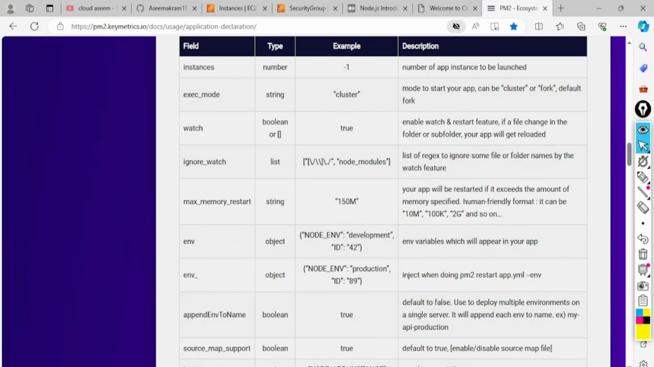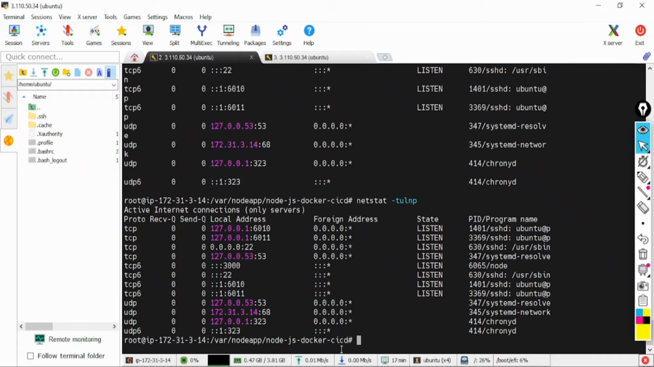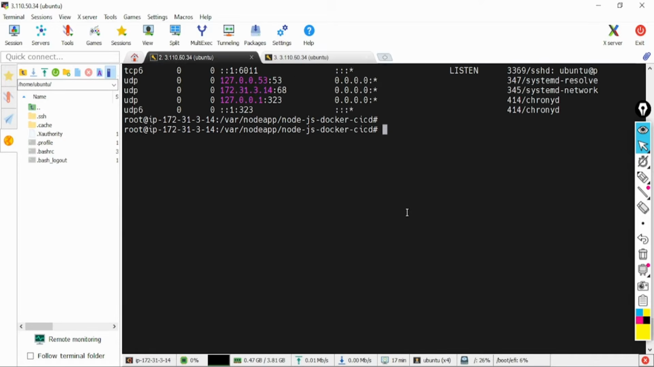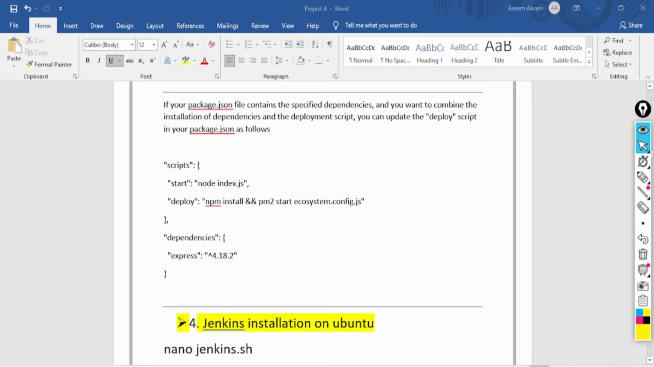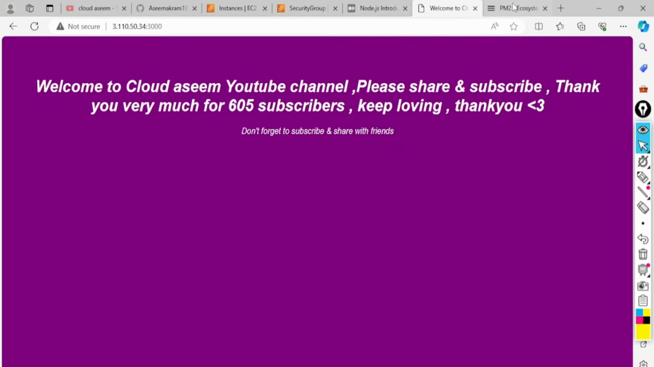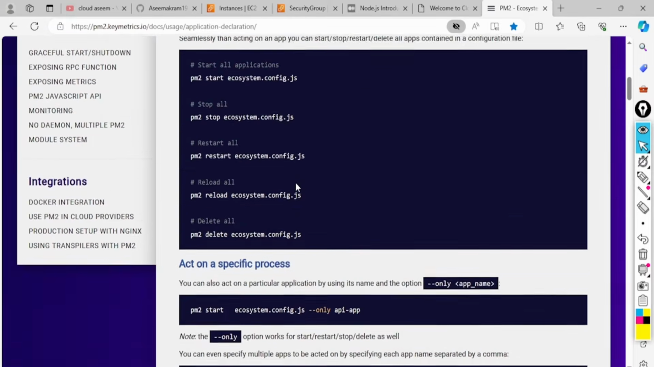Okay, so let me go back to the content. Let me press Control L to clear the screen. Then the next step is we will create one file, because my code is over here, right? So I'll use the Nano editor. Nano is an editor used to create files. I will create one file with the name ecosystem.